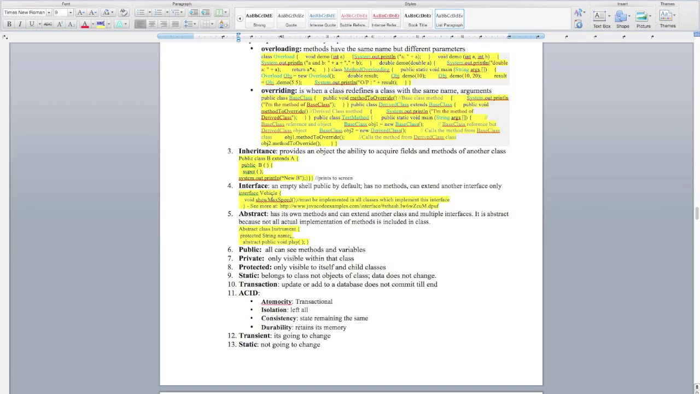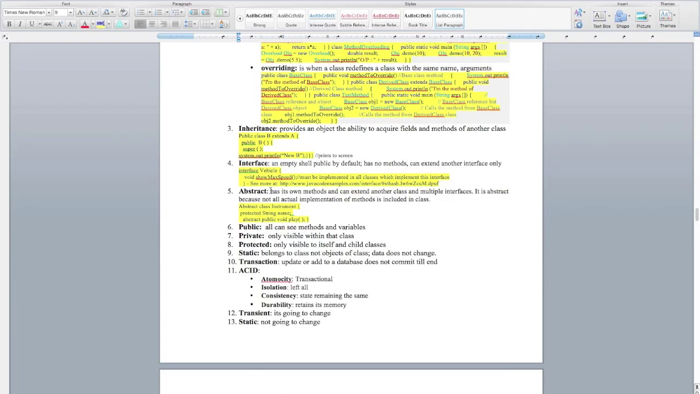Inheritance, interface, and abstract. You should know the difference between an interface and an abstract class. An interface is an empty shell, public by default, and it has no methods, where an abstract has its own methods. The difference between public, private, and protected class.